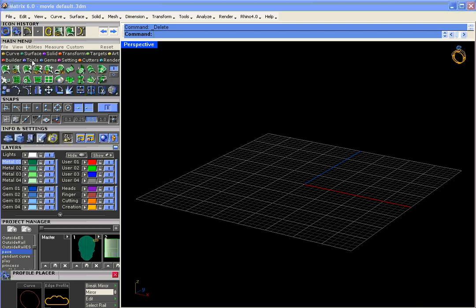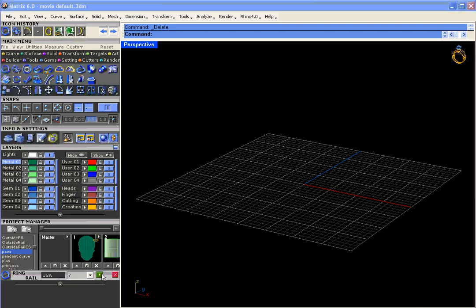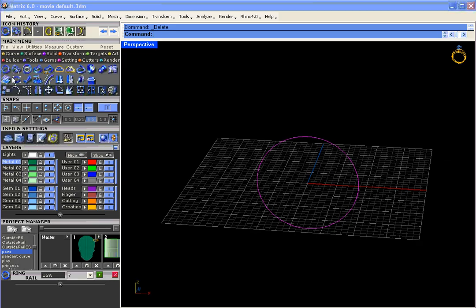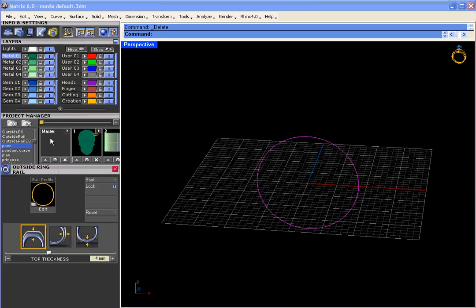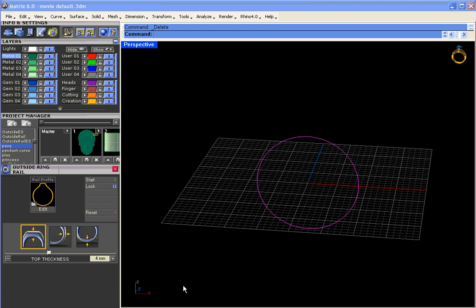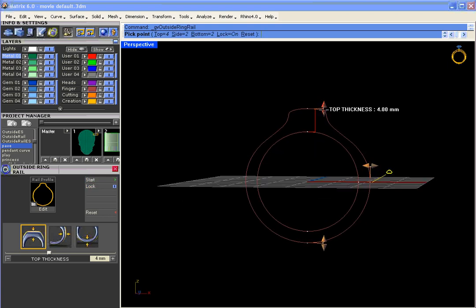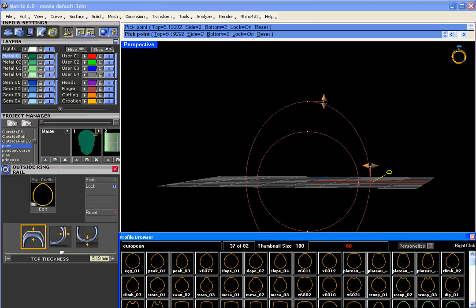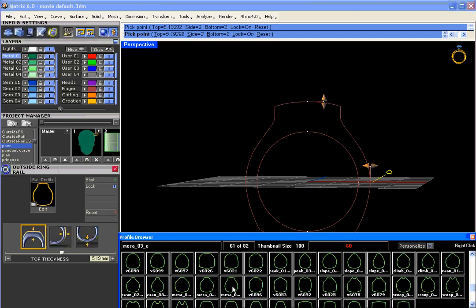Okay, so I'm going to start off by building a ring. So ring rail, size 7, click the green Go button. And the third button over here, outside ring rail, we're going to choose from our library of profiles. Click on the start button to get it to pop out there. You can make whatever adjustments you want. If you're not happy with the profile, you can change to something different.